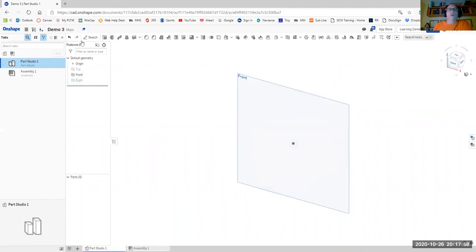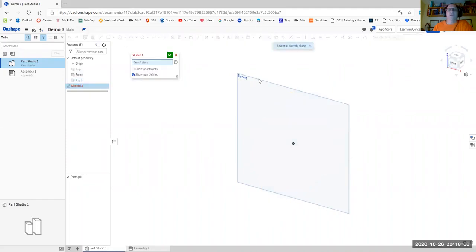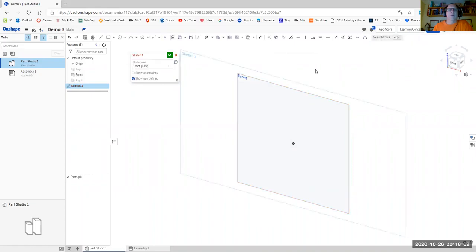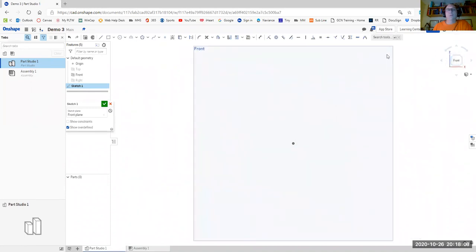I'm going to go to my little view cube. Actually, we'll go and make our sketch first. Select the front plane, put our sketch on. I'm going to move my little sketch box out of the way, and I'm going to select front on my view cube.